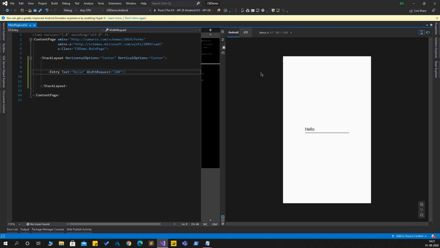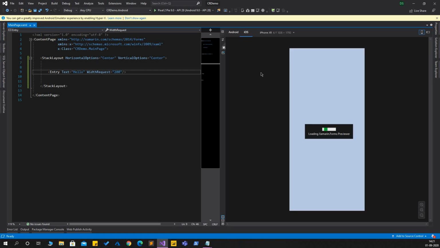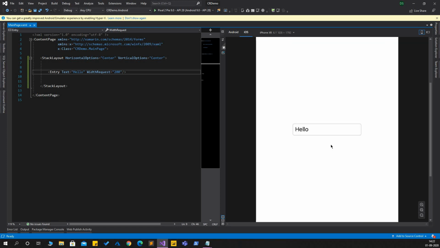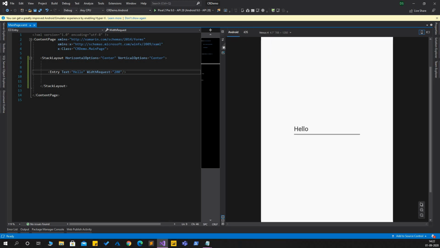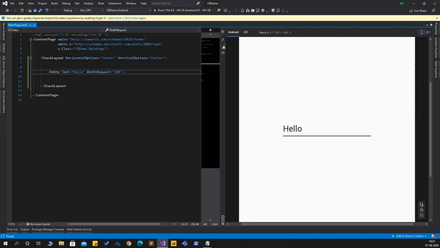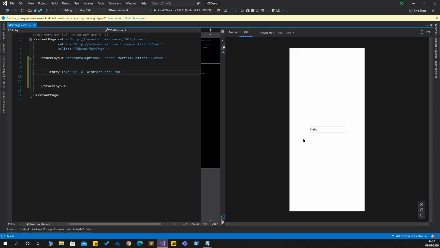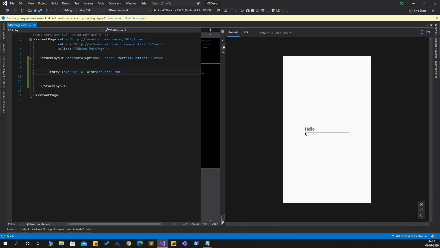So if we switch to iOS, we can see that on an iOS device the entry looks like this. So this is the native text field in an iOS device, and if we go to the Android, it looks like the native Android device UI. Now if you pay attention to it, you can see that on an Android device we do not have a border, and on an iOS device we do. So I want this UI element to have a border around it with rounded corners.